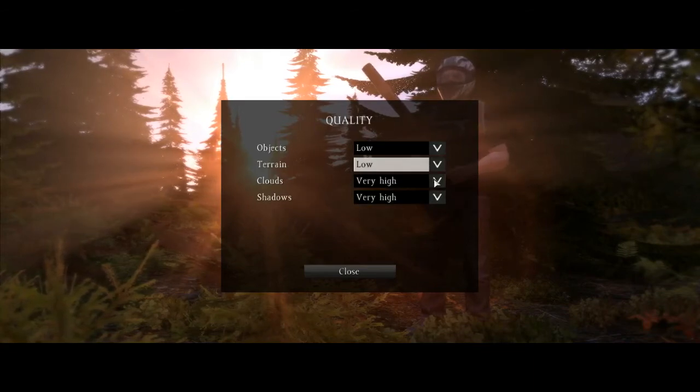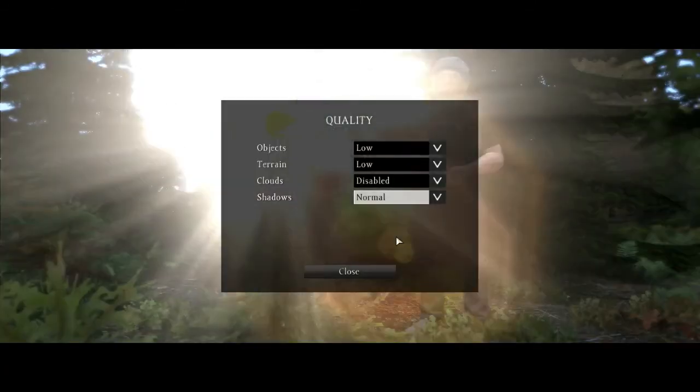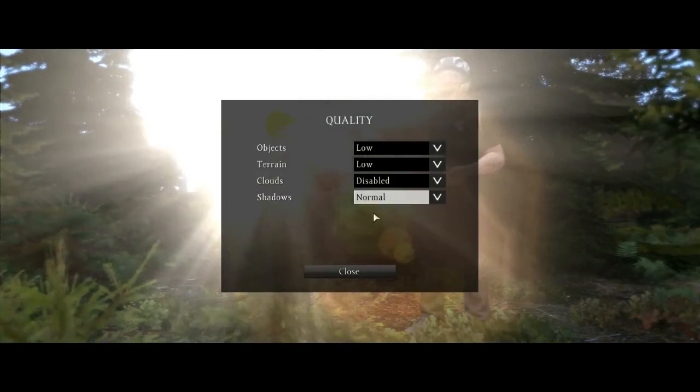Clouds, set to disabled. You don't really need clouds. Shadows, set to normal. Again, it's going to have to reload it now. The sun's got really bright in the game now because I disabled the clouds, but you don't really need clouds, to be honest, unless you want them for visual aspect. There's not that many clouds in the game, to be honest.